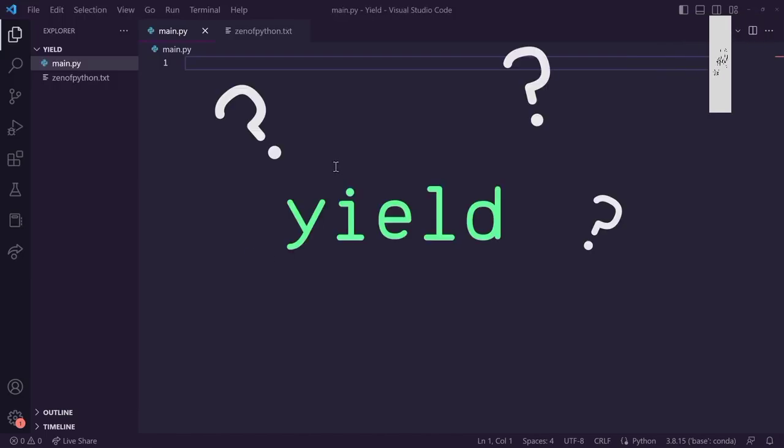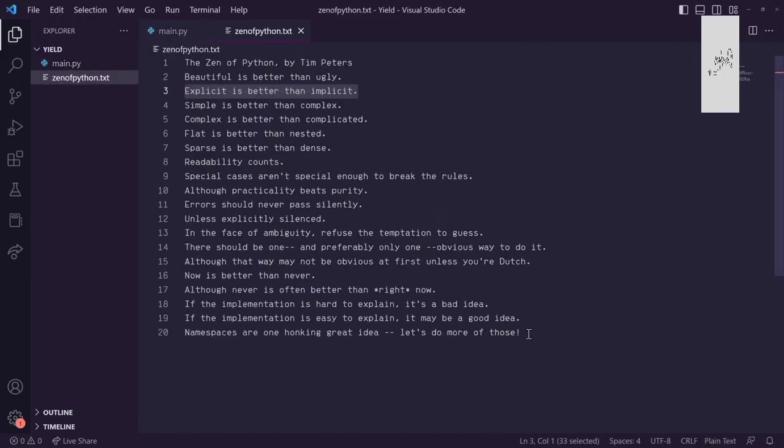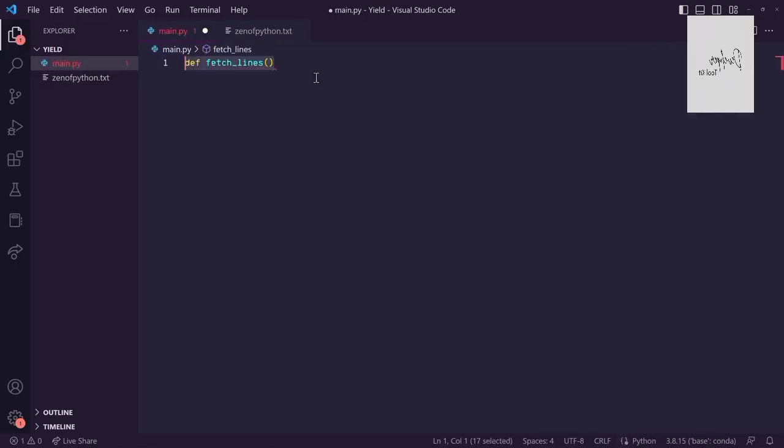What does the yield keyword mean in Python? So I've got a text file here called zenofpython.txt that just has the Zen of Python poem inside. What I want to do is pull each line from this file. So I'm going to create a function called fetchLines that takes in a file name as an input.